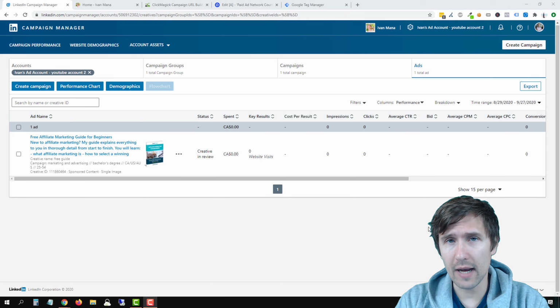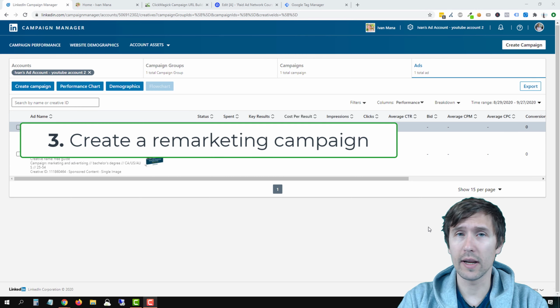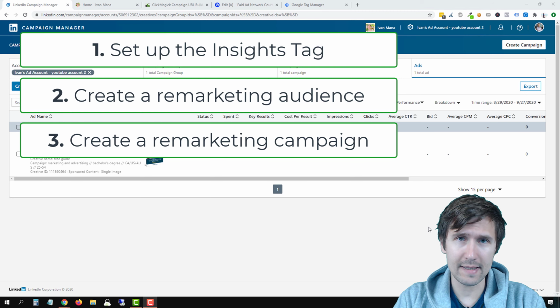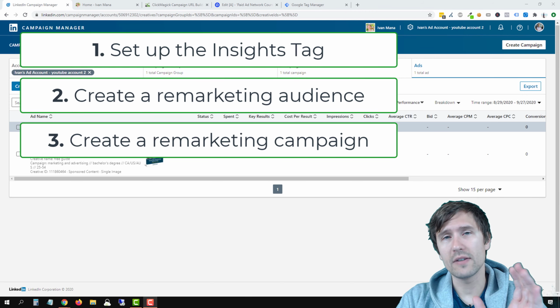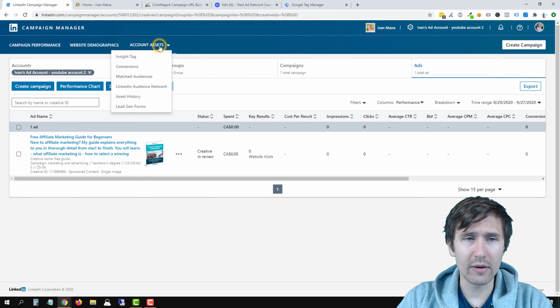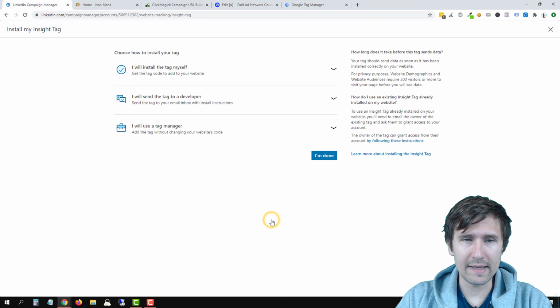So the first thing we have to do to create our remarketing campaigns is create remarketing audiences. And to create remarketing audiences, we have to set up the LinkedIn insights tag. So we have to add that tag on every one of our pages. So what we're gonna do here is click on account assets and click on insight tag. Then we're gonna select install my insight tag.